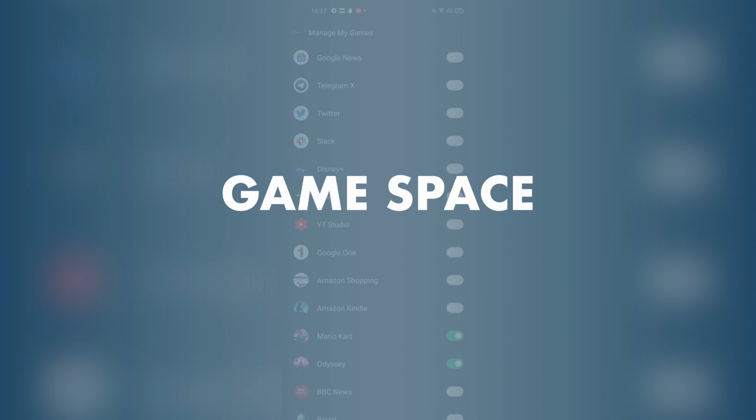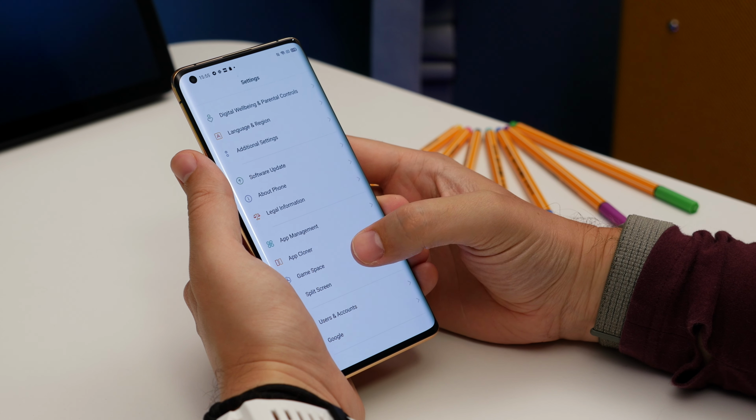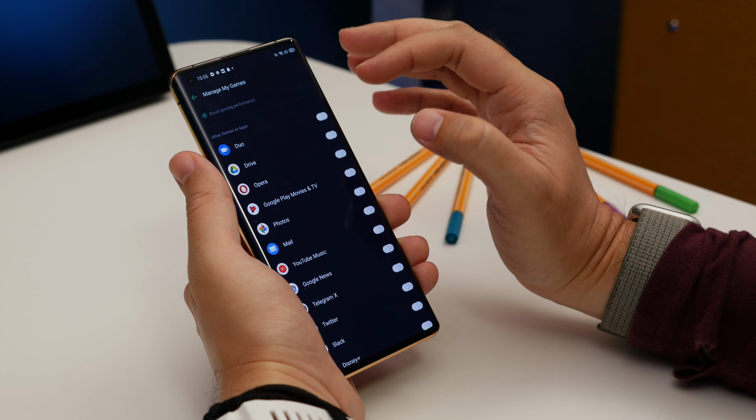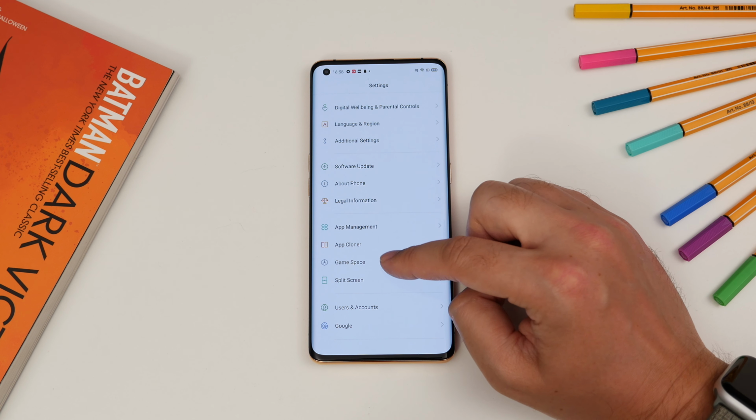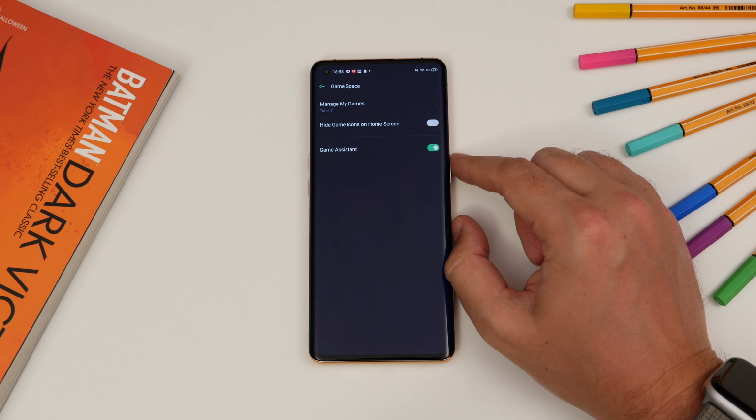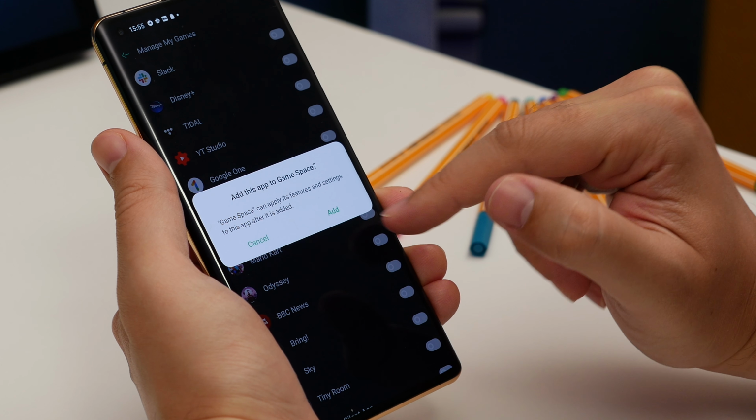On a similar note is adding games to your game space. So game space is a dedicated part of the software that optimizes gaming performance when you're in specific game titles. To add those titles to your game space, go to Settings, Game Space, and now tap Manage My Games and toggle on the games that you want to add to the collection.